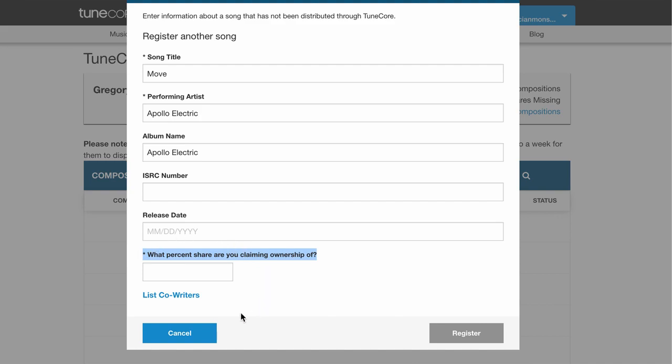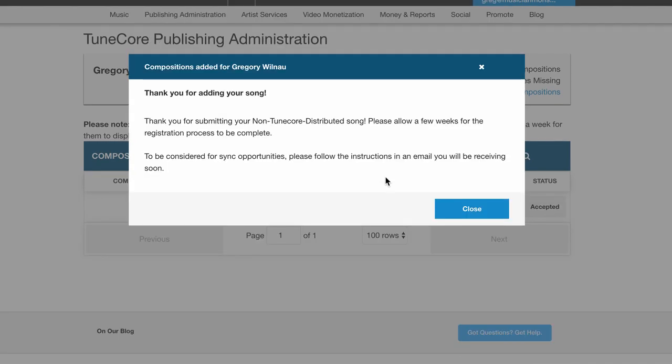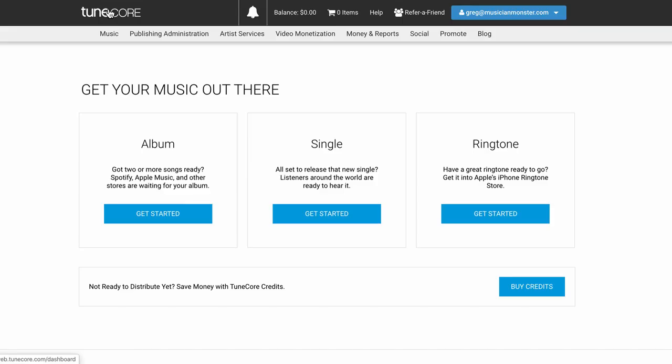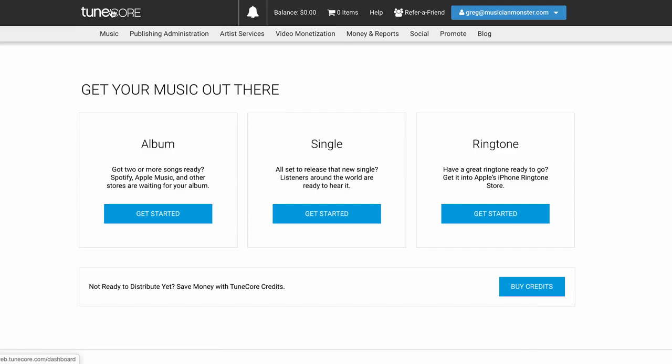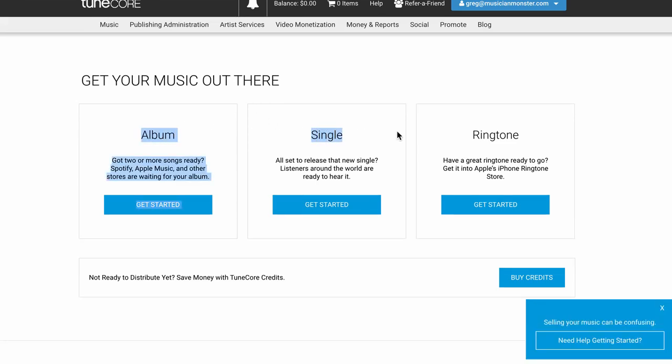All right, so now that adding the song composition is complete, let's make sure we're distributing our music as well. So when logged into your Tunecore account at any time, you can click on the top left-hand side right on Tunecore's logo to visit the distribution homepage. All right, this is the homepage of your account, but this is where we distribute, okay? The way that you do that is you click either album, single, or ringtone, depending on the type of the piece, and you fill out the on-screen instructions from there to distribute.